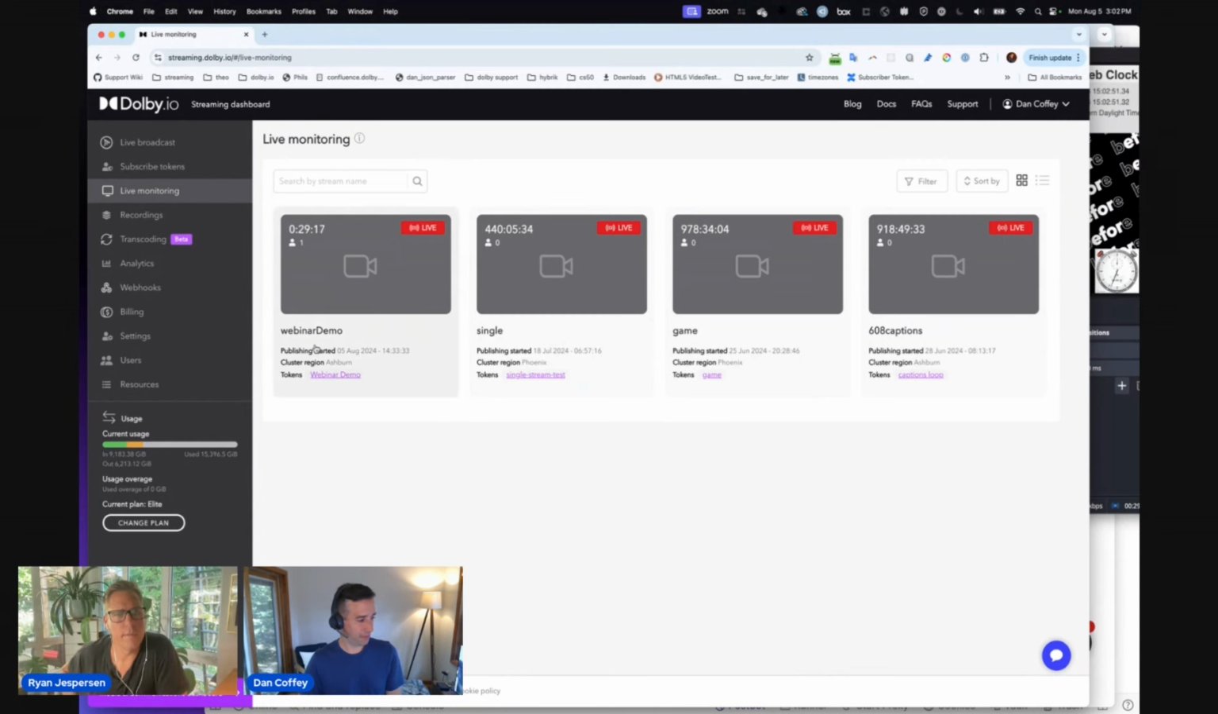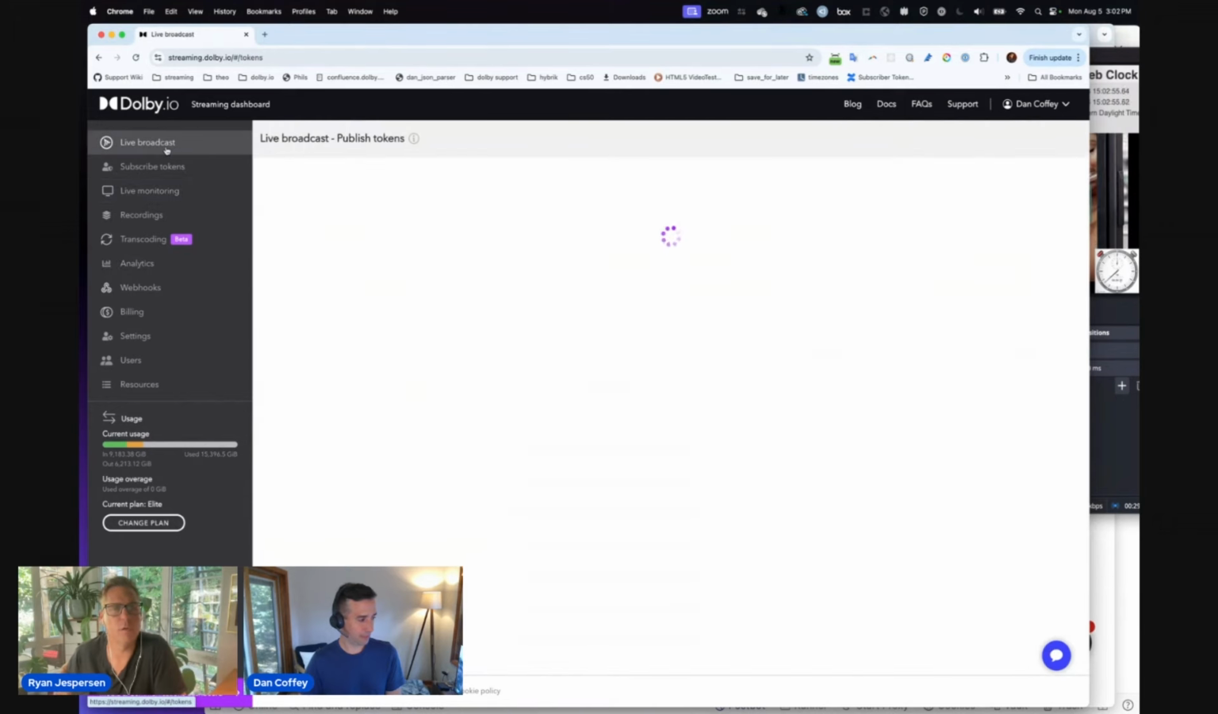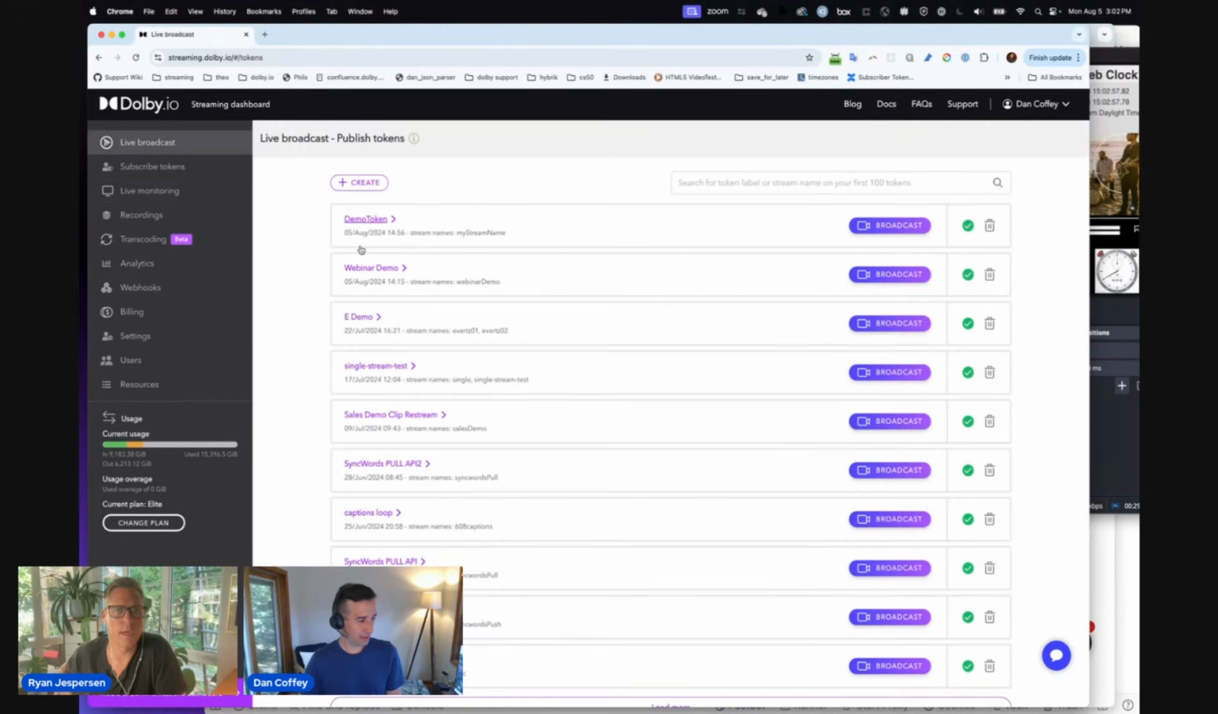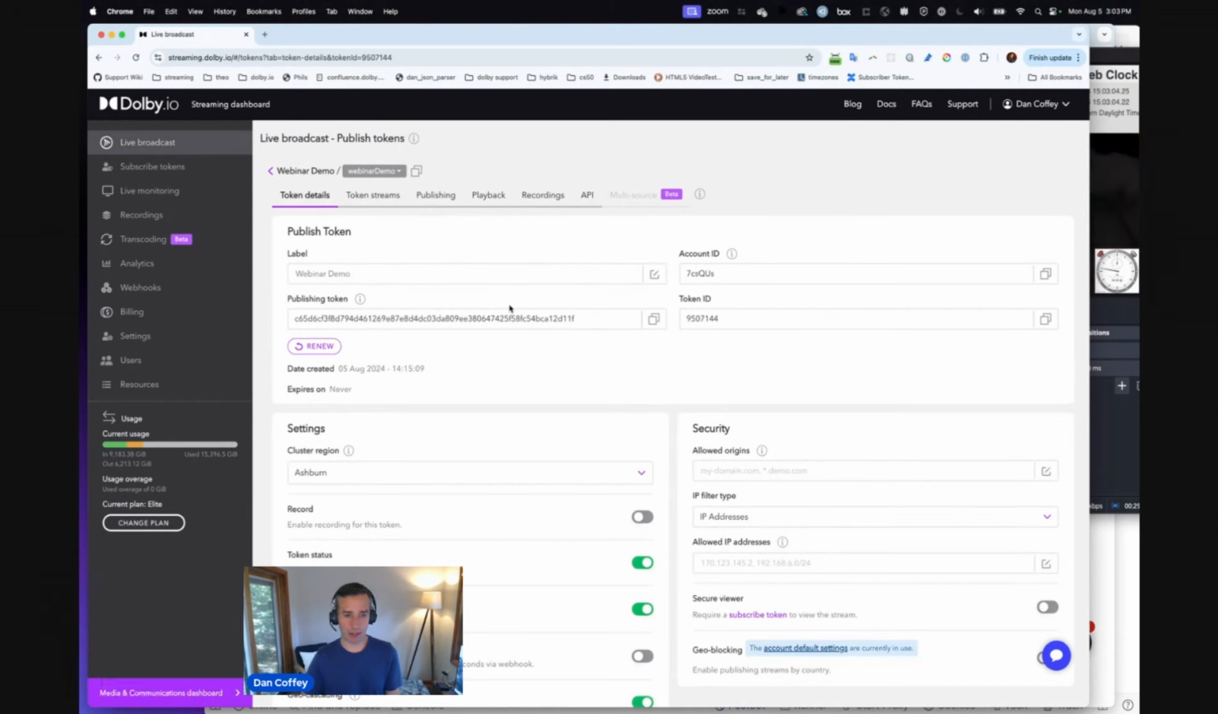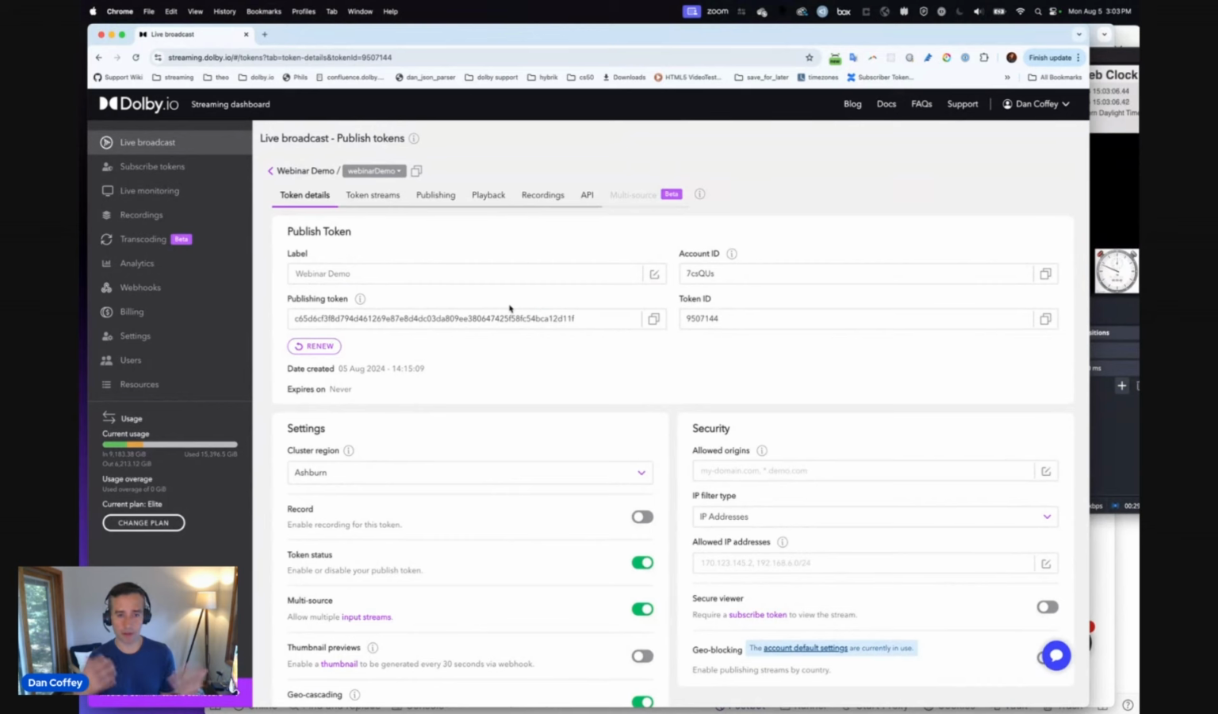As far as the multi-source builder, maybe touch on that and how someone can build the multi-view really easily now inside of the dashboard. Yeah, so here we go. I've stepped into my webinar demo token. Again, everything for us starts with tokens, but they're kind of ephemeral, right? You can keep them around for a long time. You can use them as a single-use token. It's up to you how you want to use it.